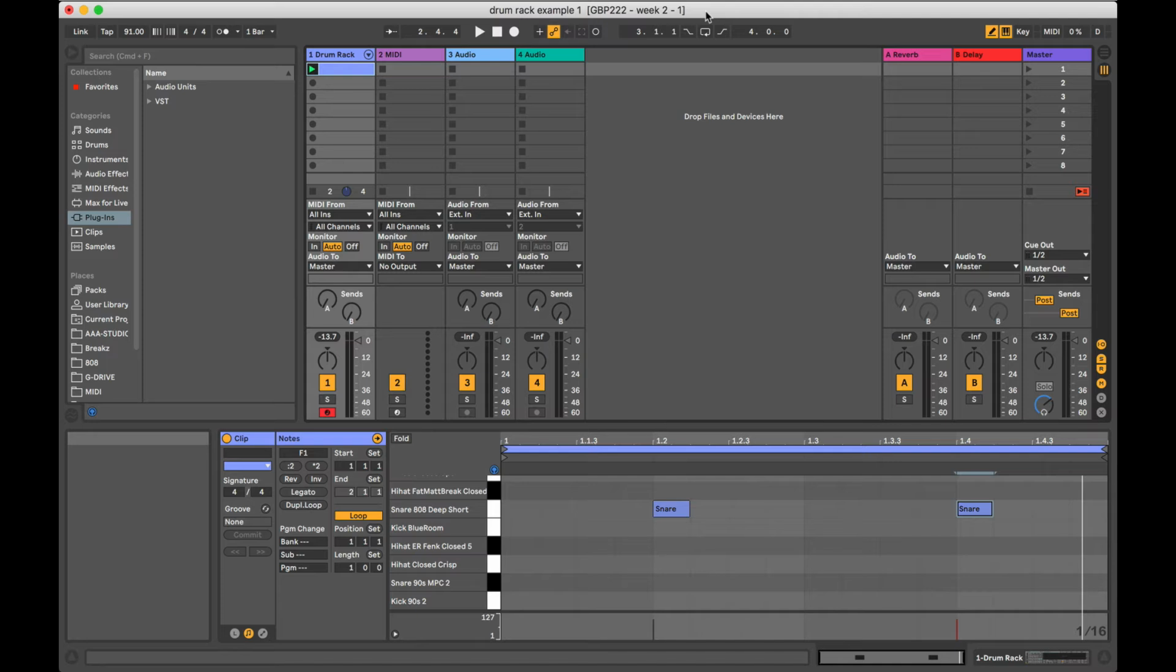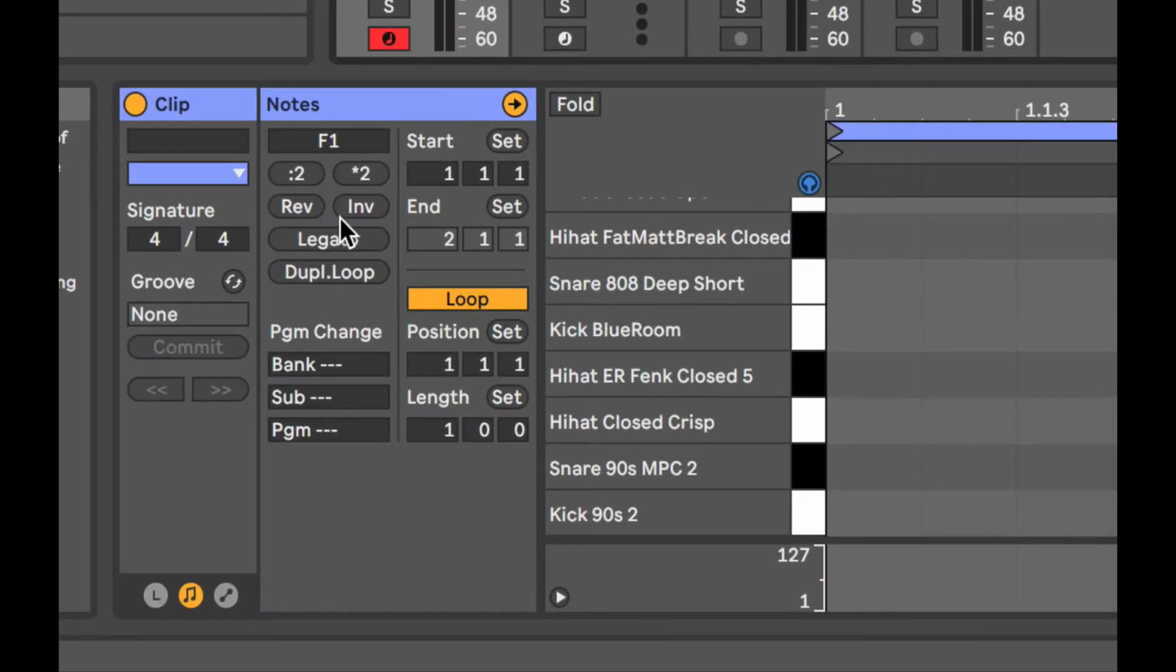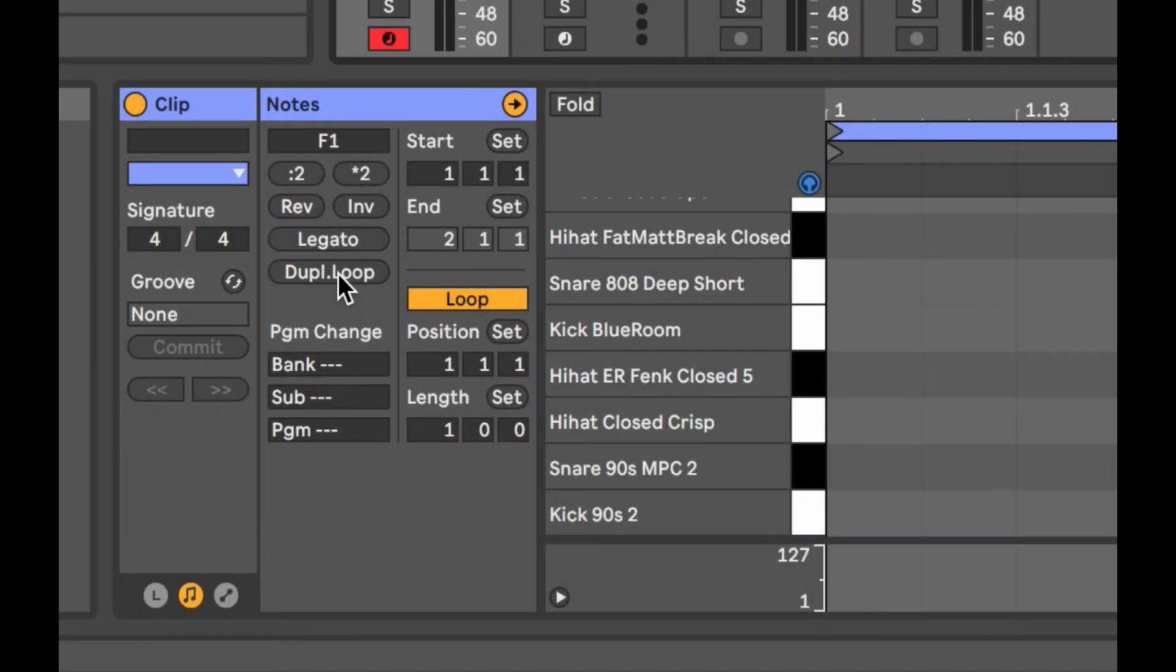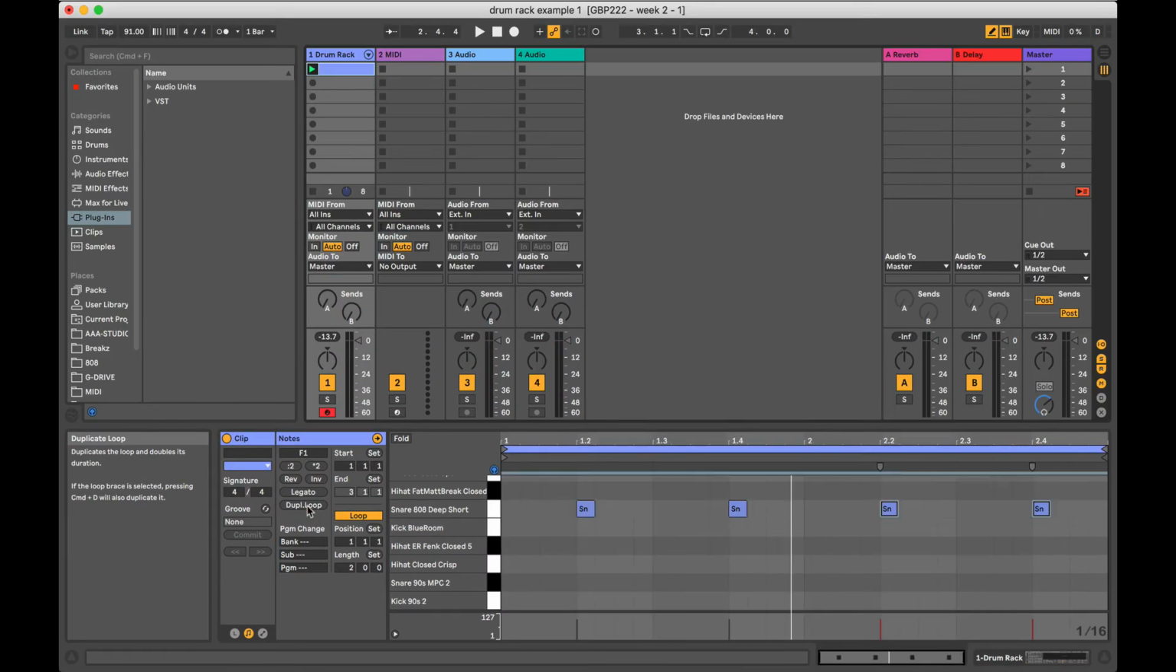Okay, cool. So we have our snares. Only thing about these snares is it's only 1 bar. So what I'm gonna do is I'm gonna double this bar up. And the way you do that is right over here, there's a little button called duplicate loop. And what that'll do is it'll just take whatever you have and double it. So if I hit that button, you'll notice now we have 4 snares. So now I have a nice standard 2-bar loop. So let's play that.